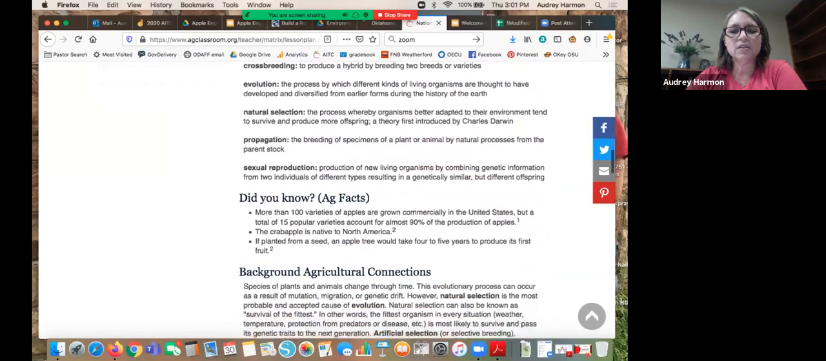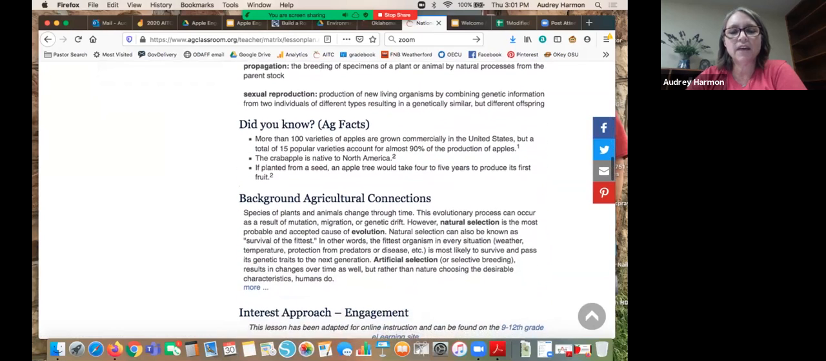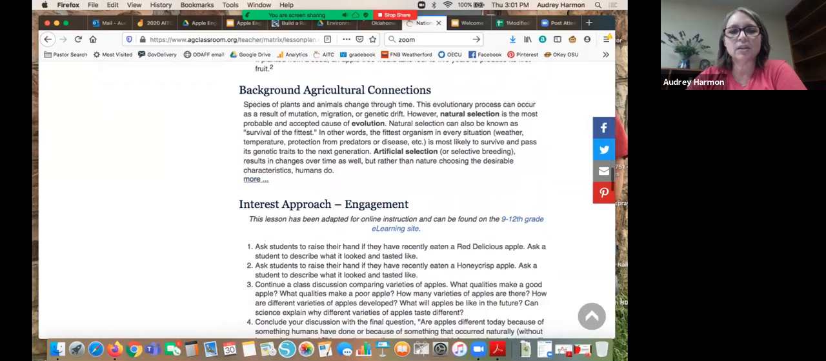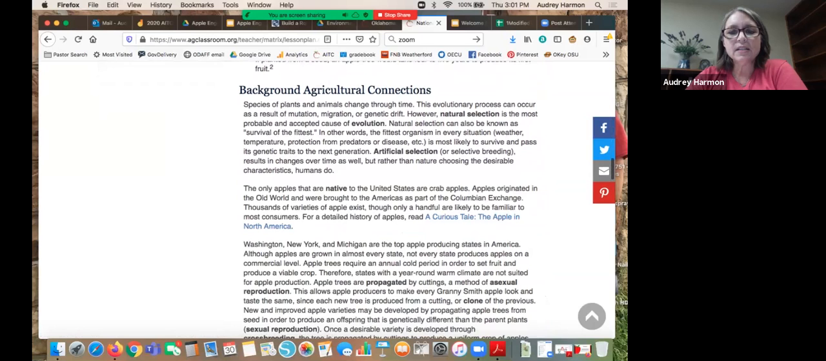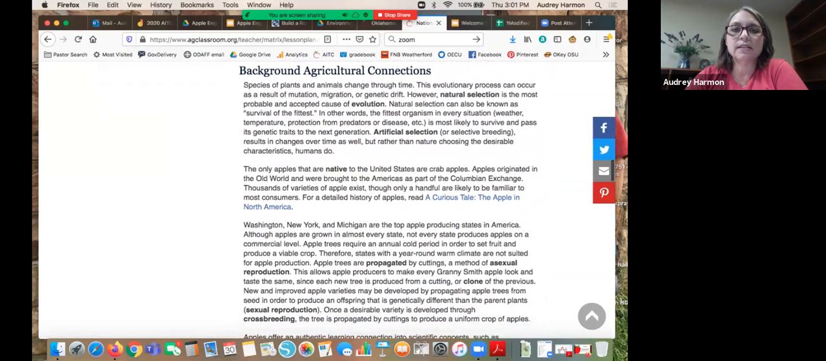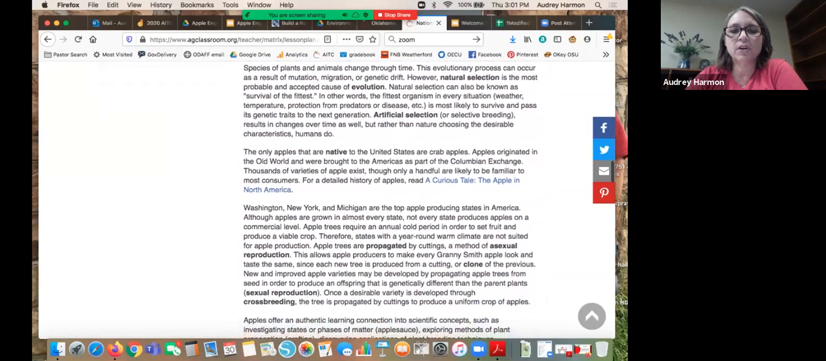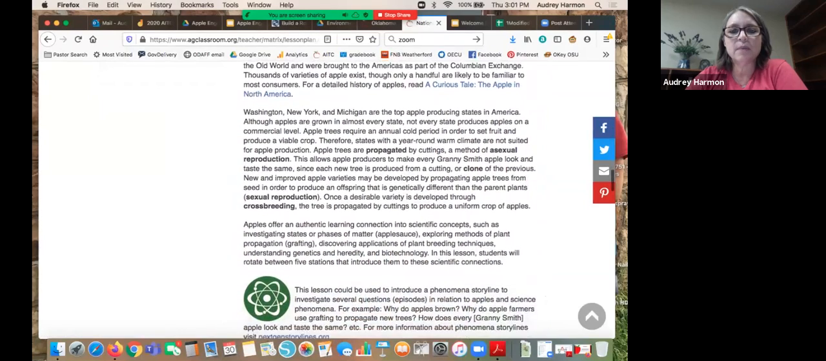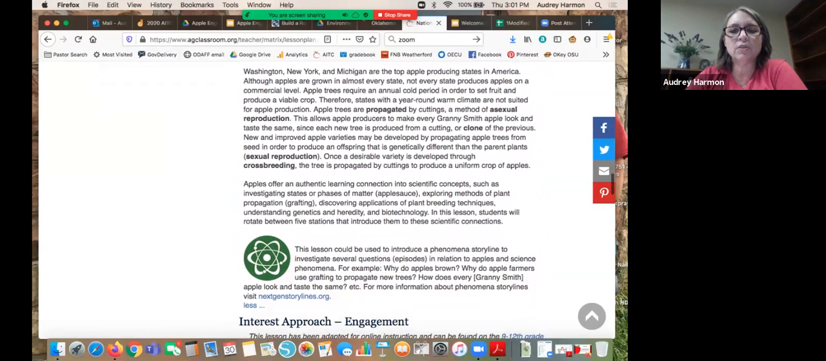Vocabulary for your students, some did you know fun facts like Kelly shared with us, and then the background information. This is always great, and we include this on our lessons as well. So if you're not completely familiar with what it is that you're teaching, this gives you that background information that you need in order to be able to teach your students.